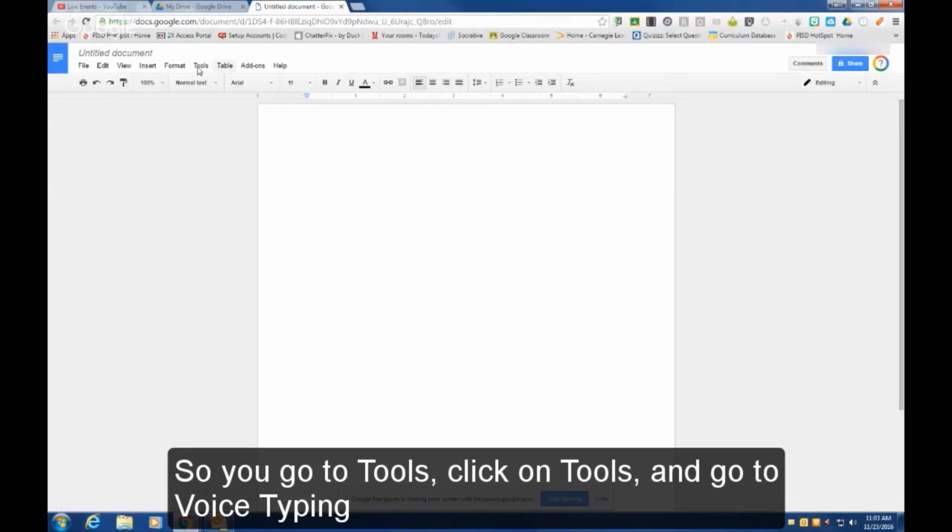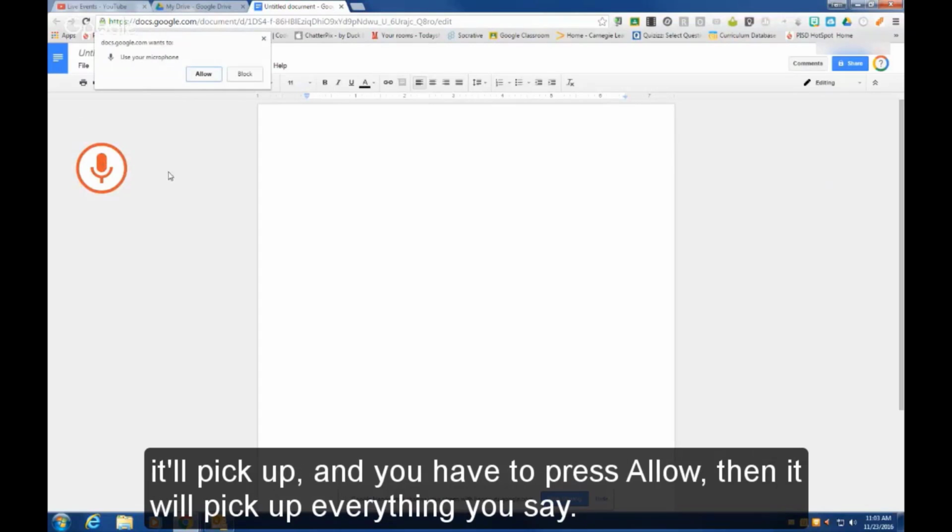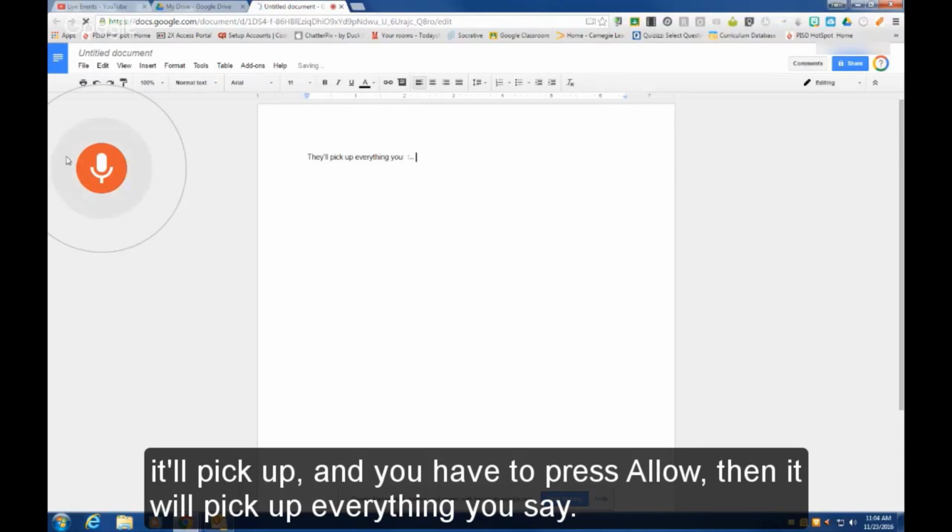So you go to Tools, click on Tools. You go to Voice Typing. You see how it's gray right now? It's not picking up anything I say, but if you click on it once, you have to press allow, then it'll pick up everything you say.